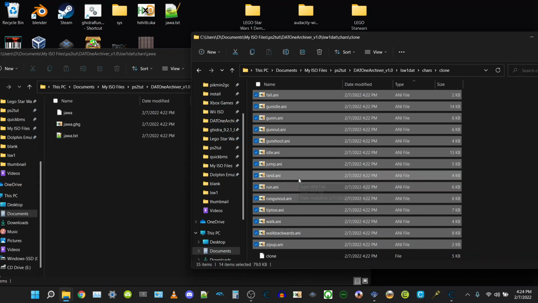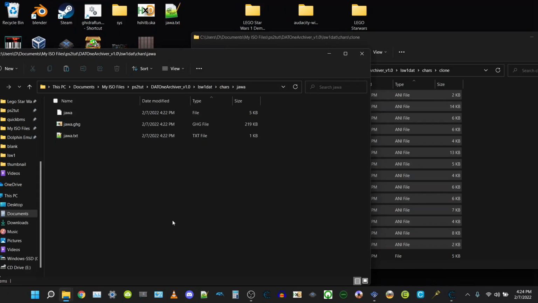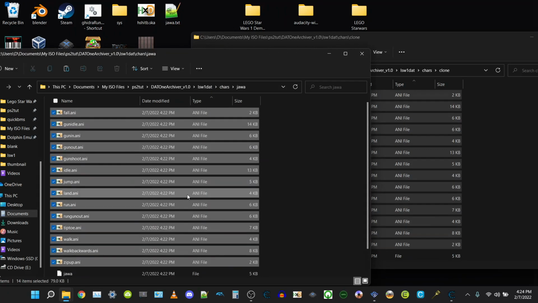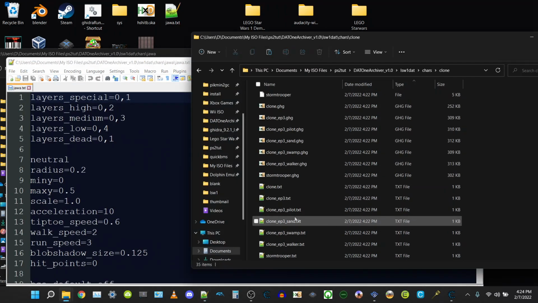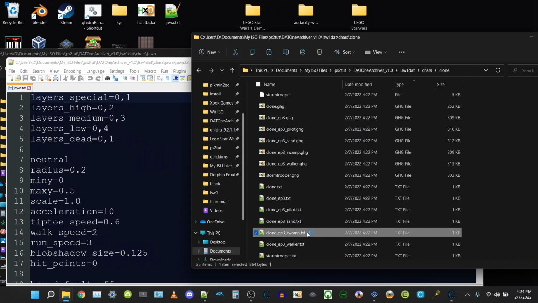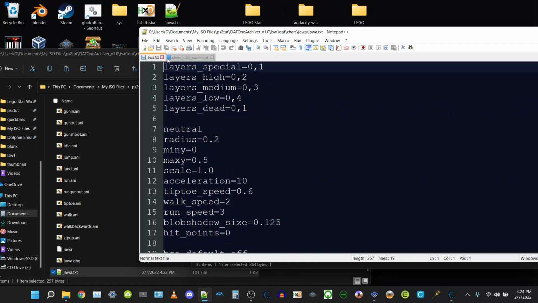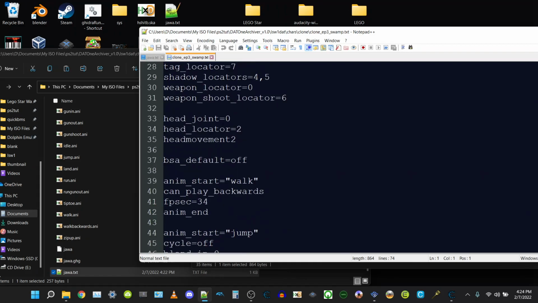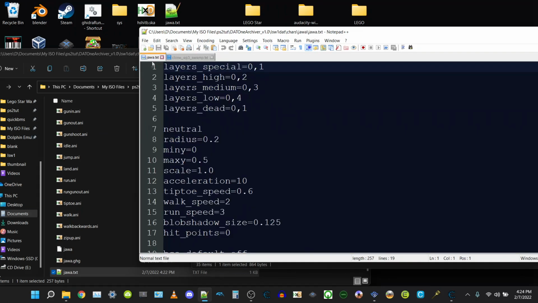ANA files, sorry. Copy those, and paste them in the Jawa folder. And, just for the sake of it, I'm going to edit the Jawa's text file to be identical to the clone Swamp file. Well, it looks like it's the same, except... Well, it's just different. Oh yeah, the speeds are different. Whatever. I'm going to copy this over anyways, just for good measure.